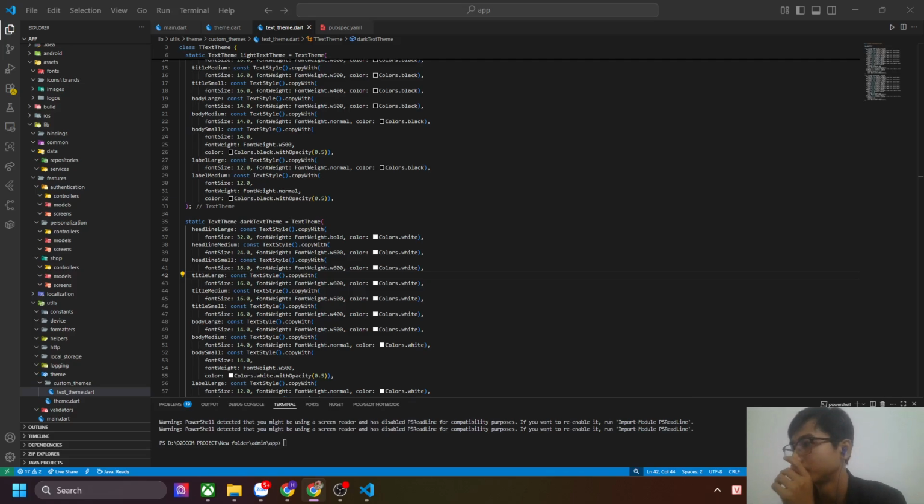For the e-commerce app, we have three type of headlines, three type of titles, three type of bodies, and two type of labels. Same for the light and dark modes. You can see the font size are same for both light and dark modes. Font weights are same. We just have changed these colors.